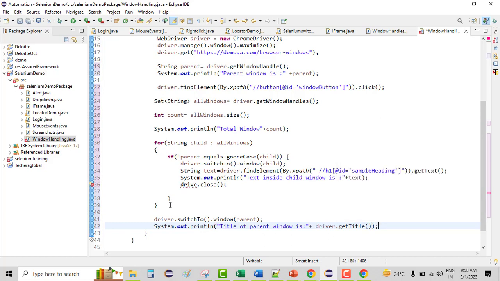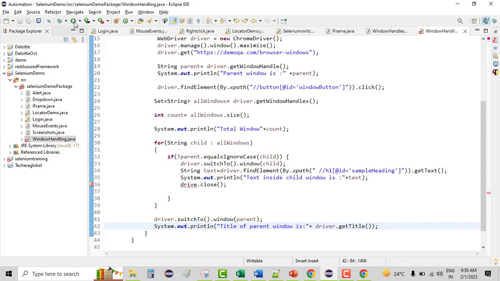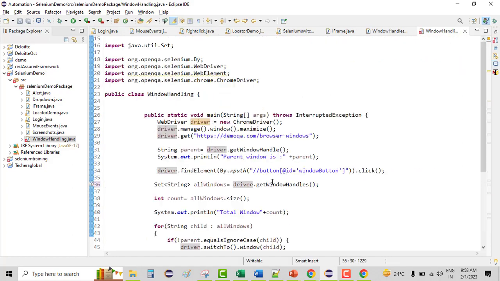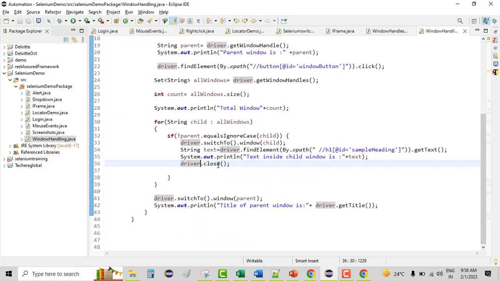So let's run the code and see what happens. Here we go. Okay, there's a spelling mistake, a compilation error, because I have written drive here instead of driver. So I just have to correct that, Control S, and I think everything looks good so far. Let's run it.